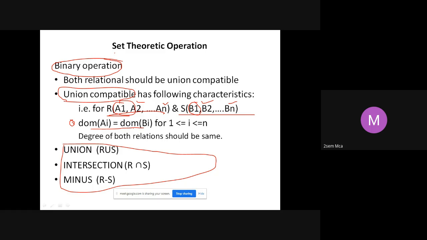So every attribute should match. Domain of Ai should be equal to the domain of Bi. If I am having, let us say, name as the first attribute here, which is varchar2, in the other table also the first attribute should be varchar2 only. The second attribute here in case of R is a number, and there also the second attribute should be a number only. So that means your allowed values should also be the same. The domain of every attribute of R should be the same as the domain of every attribute of S. That's the first condition under union compatibility.